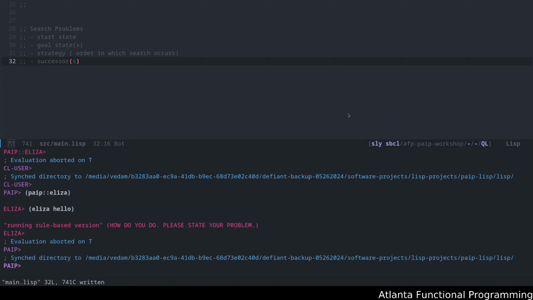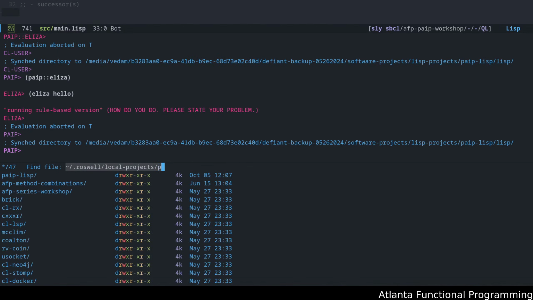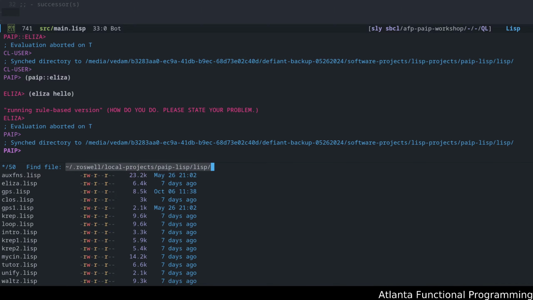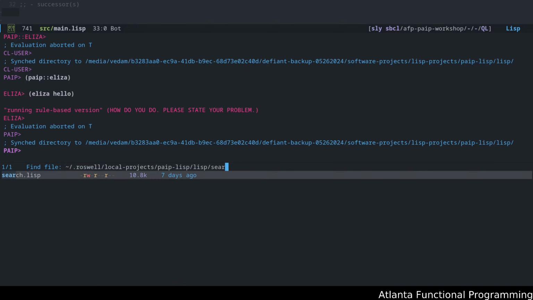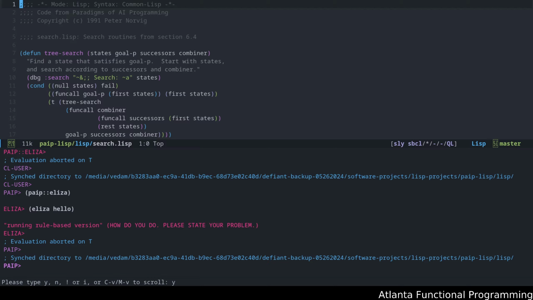So let's first pull up the tree search question, which is in Lisp. Tree search. There we go. All right.